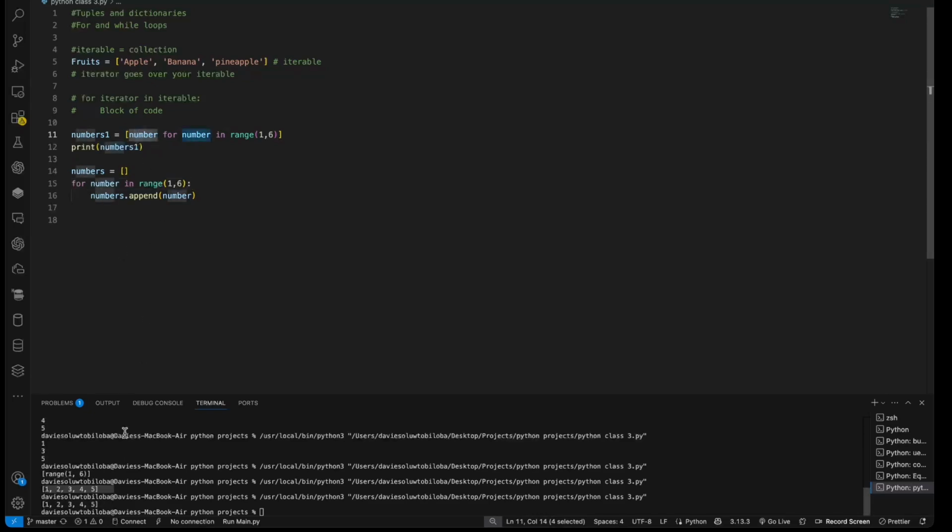Beautiful. So we printed numbers1 and we have the same output, the same list. That's basically what list comprehension gives you. Instead of having to write something like this, you could just write something like this in 2 lines or even 1 line. It might seem a little bit complex, but just go over it again and you'll get the hang of it. So basically that's everything for loops in Python.